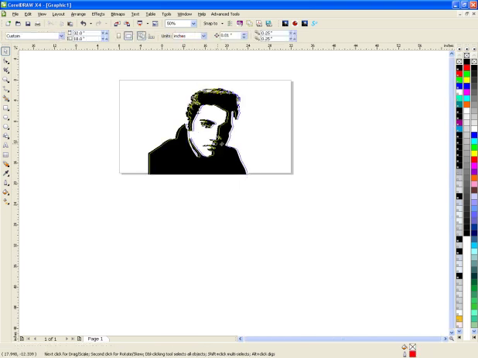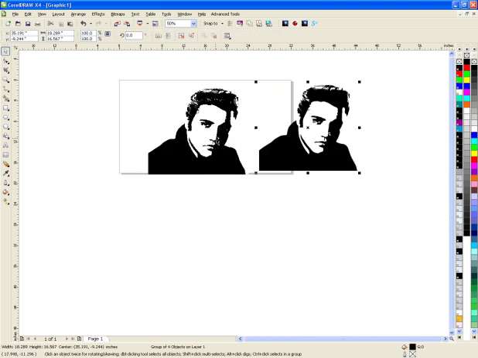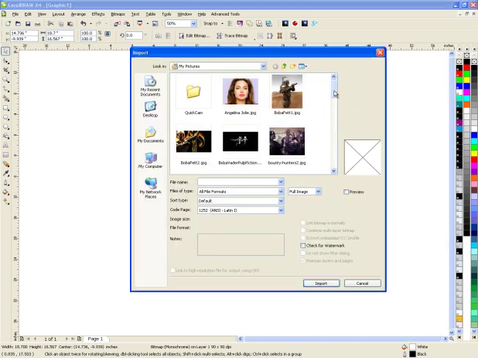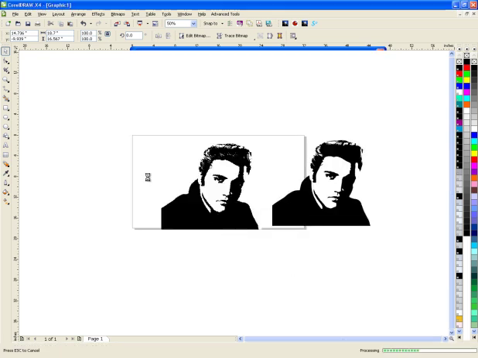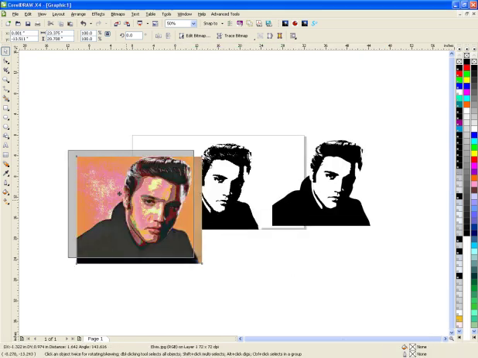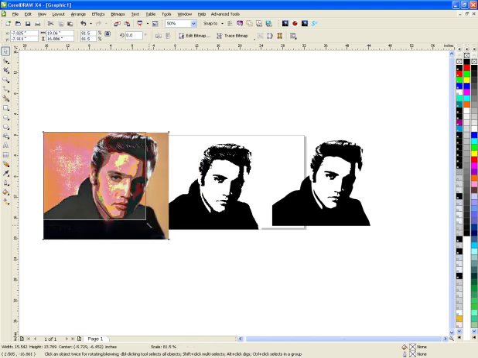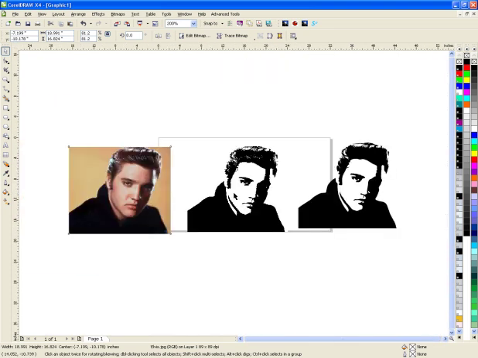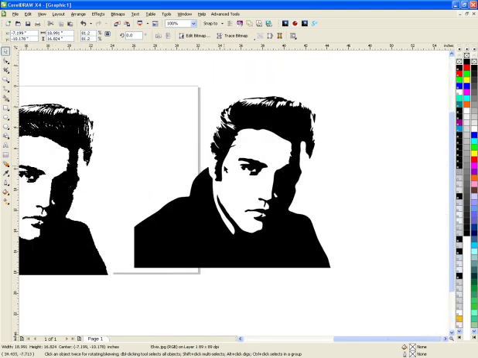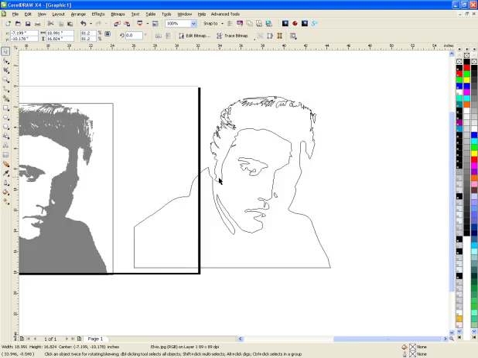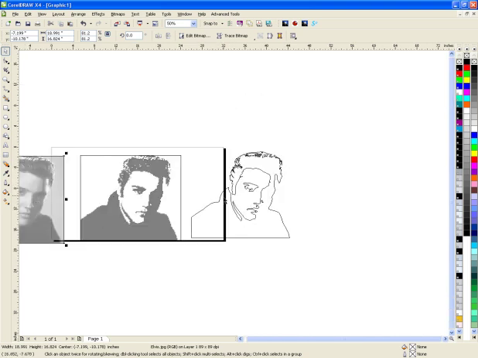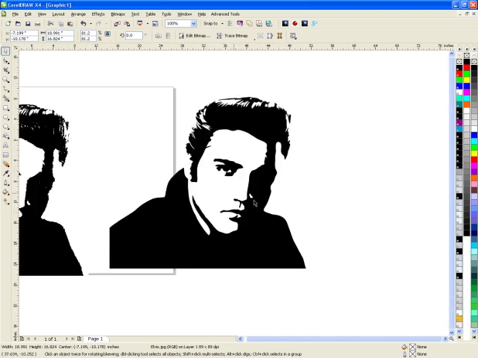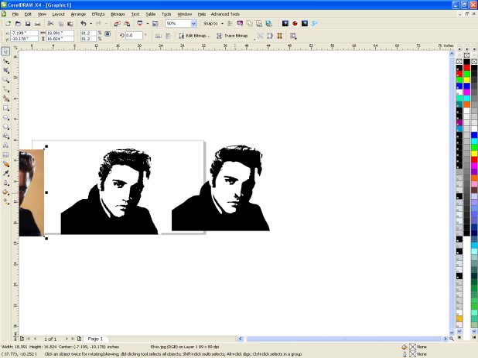And then I'm going to move this over here, and I'll bring it in again so you can see all three of them. So there's the original color version, here's the black and white version, and then here's my vectored version. I'll go to wireframe, and you can see this is a bitmap, and this is the vectored version. So now I can take this and cut it out with my laser, or I can put a piece of vinyl in and cut that out.